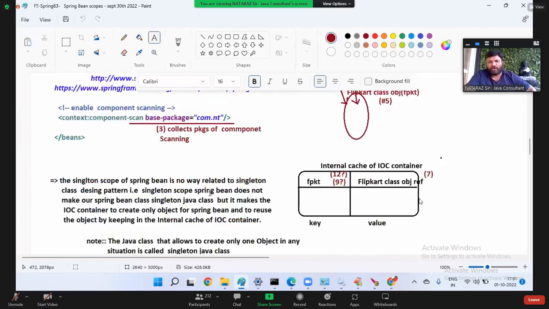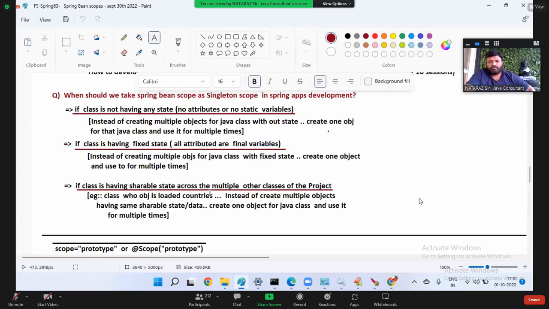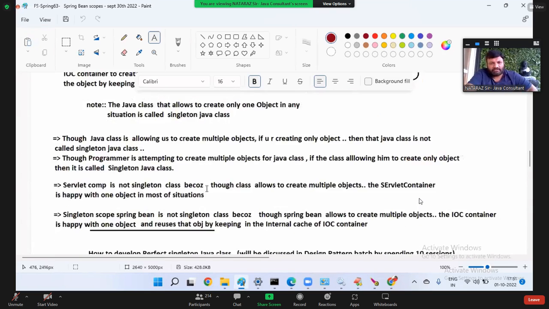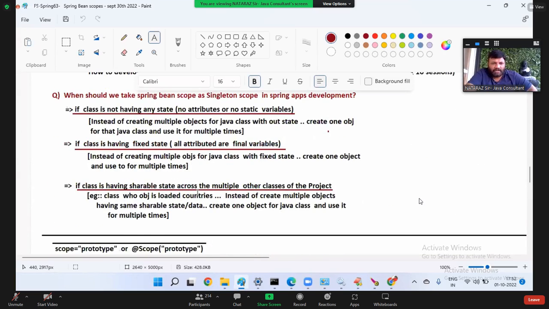What is prototype scope? For every ctx.getBean method call, the IOC container creates a separate Spring Bean class object or not? Say something, my dear.